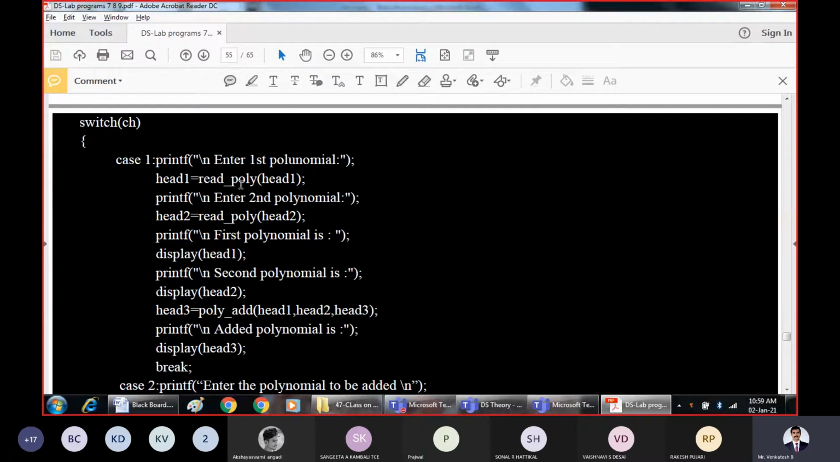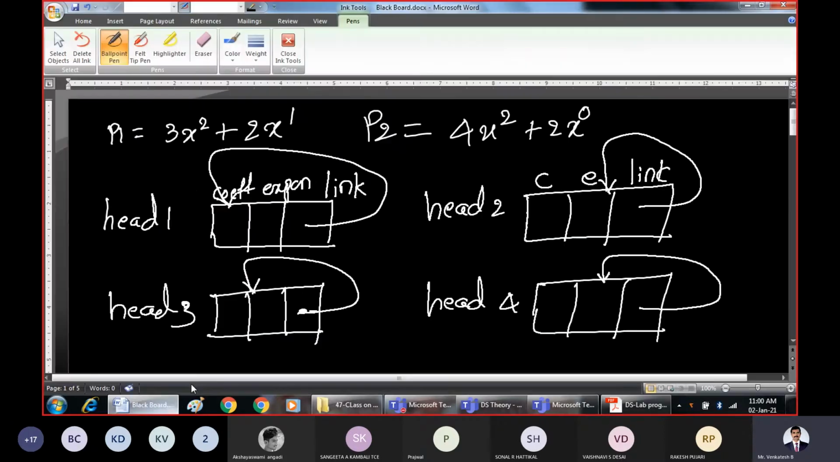The read poly function is being called now. So please concentrate, because we are calling one function within the body of another function. Whenever you are asked to enter the first polynomial, the read poly function will be called. That is a function call. It is called by passing head 1 as the header node. Among these 4 headers, head 1 is going to store the first polynomial. Head 2 is going to store the second polynomial. In the beginning they are empty.